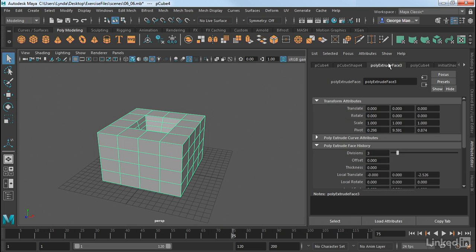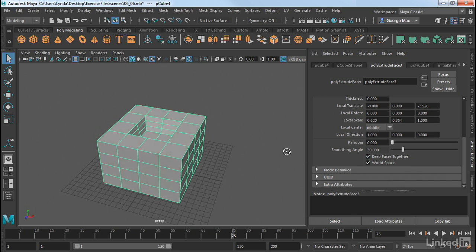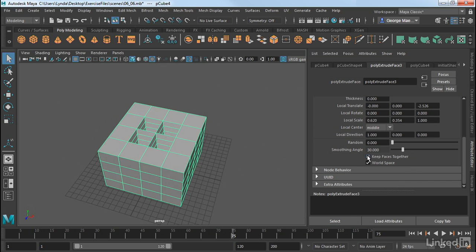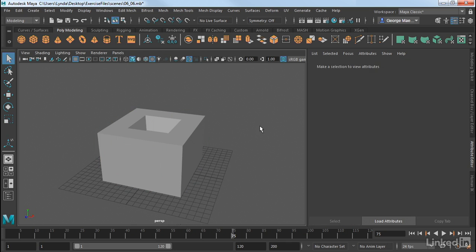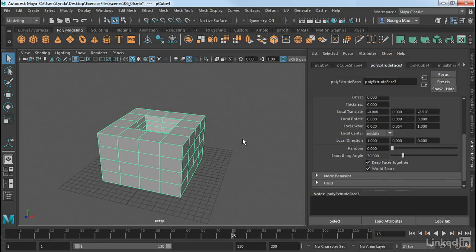Or if I want to go to that extrude face that we had, I can go to that and I can change, say, the number of divisions here. Or I can change keep faces together, and now notice how that affects that. And I can go through really any of these and go back and change them. Now, as we create and model the object, these tabs will get more and more.